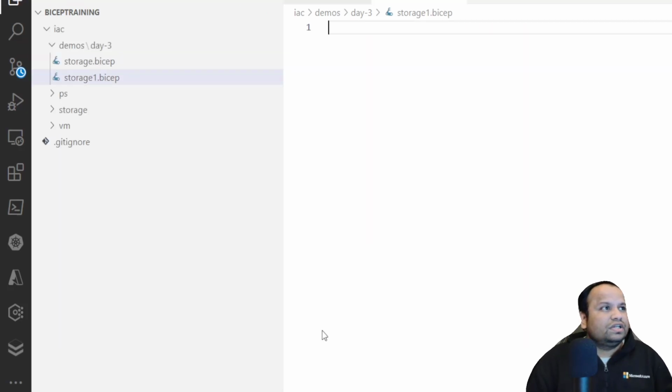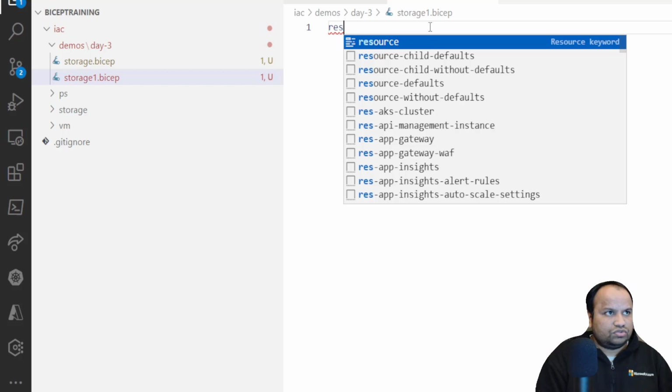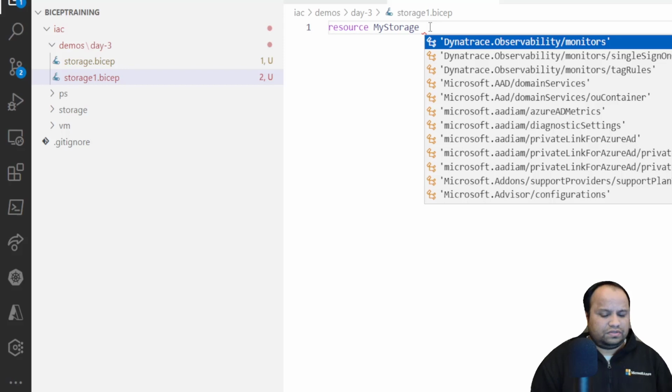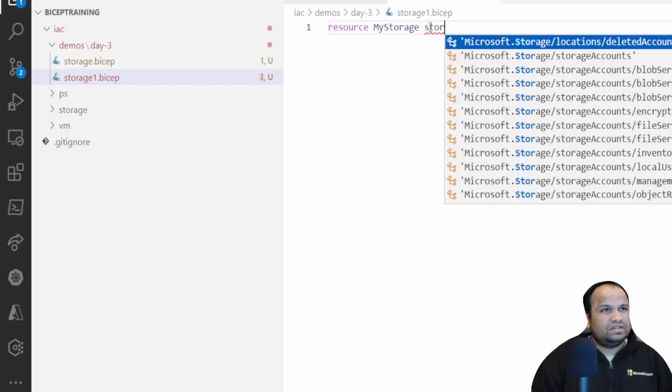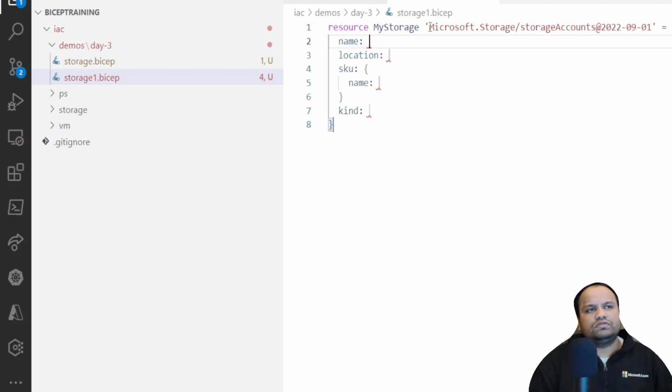And like I said, I will do a similar kind of deployment, but this time I'll be using some of the components that we have discussed so far. So the first thing I'm going to do is deploy a resource, and I will call this my storage. Then I select the storage account provider, and then I select the API version. As you can see, the Visual Studio Code extension is helping me a lot in doing things on my own.